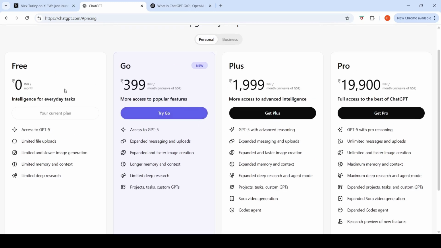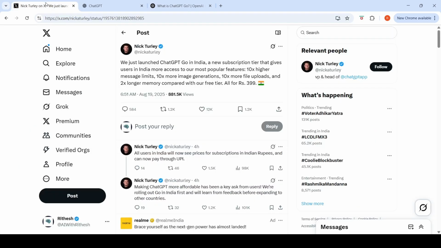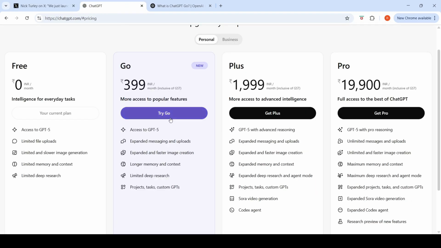You have free, which is your basic free access to GPT-5, limited file uploads, limited and slower image generation, limited memory and context, limited deep research access to these features. Now you have Go, where they are saying is that 10x access, right? 10x higher message limits, 10x more image generation, 10x more file uploads, right? Limited deep research, 2x longer memory and context. So it remembers what you had asked previously, and based on that, it gives you responses, right? You also have access to project tasks, custom GPTs, and so on.